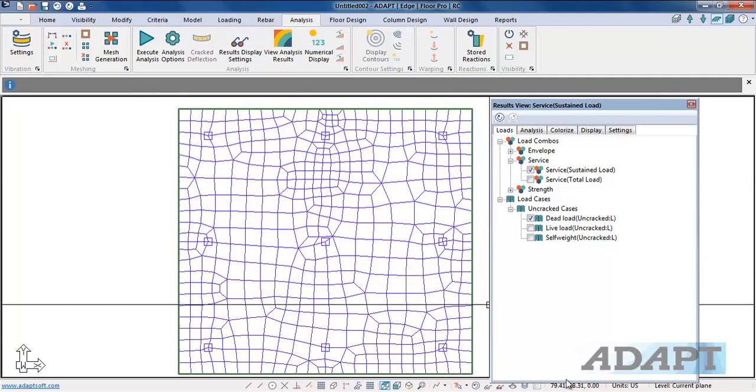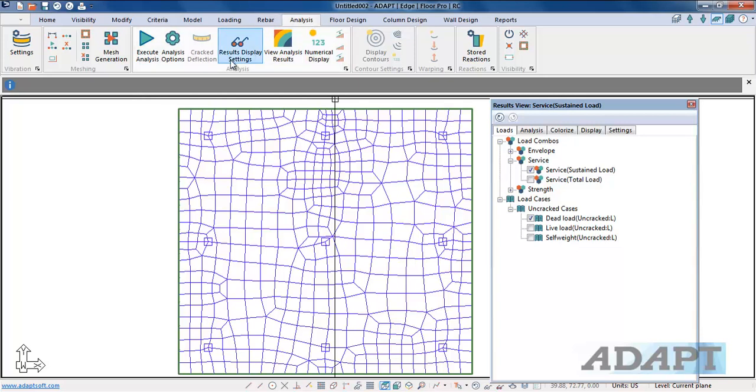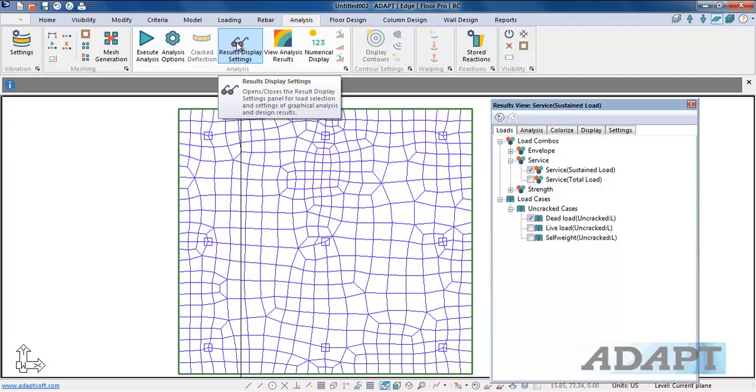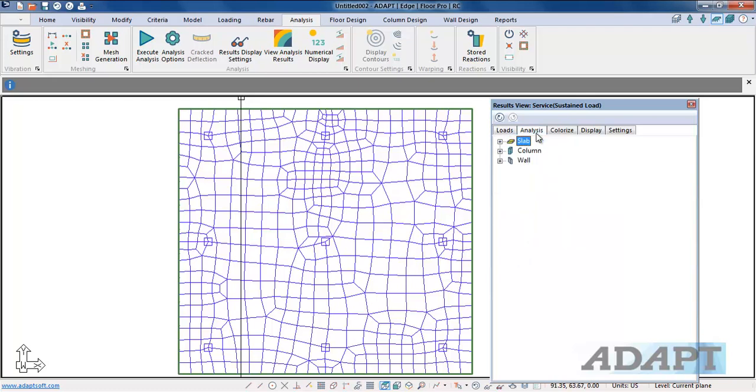That's this floating panel. It's actually represented under Analysis Result Display Settings. The icon is this set of red eyeglasses. So in the results view, this is going to look different for those of you that have used Builder 2017 or the current version of Builder 2018. The first thing to note is that the options available in the analysis tab are dynamic.